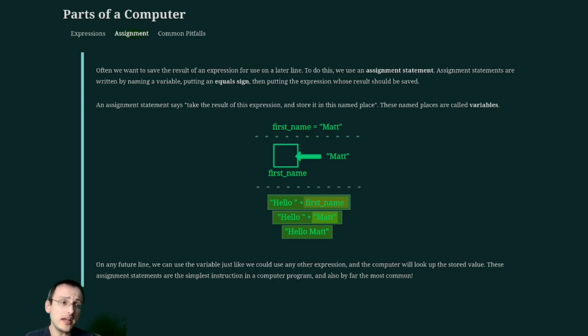The way that we write an assignment in Python and in most programming languages is first we put the name of a variable. We put some named place we want to save something. So for instance, if I wanted to save my user's first name, I might put a variable first_name.